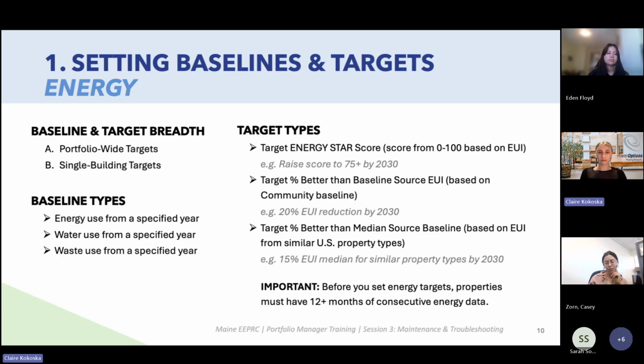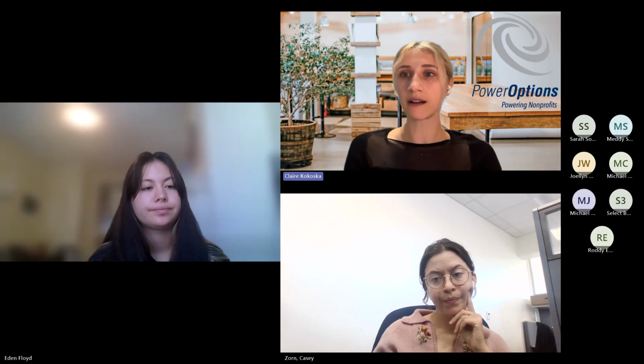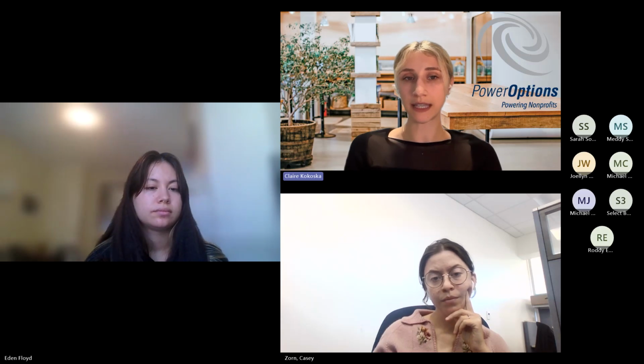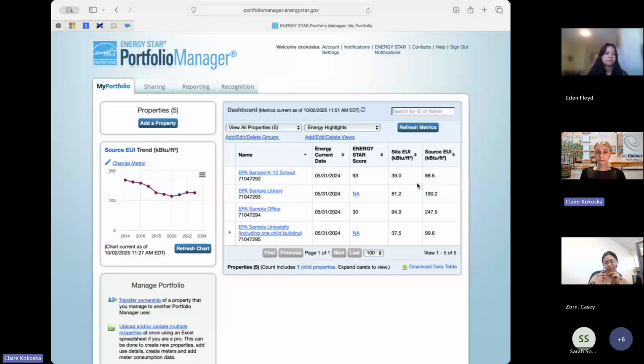So all three of these metrics are really helpful to have as targets. Again, you do have to have 12 months of consecutive energy data to have these work. And I wanted to stop sharing the presentation so that I can share a little overview of how to set baselines, and then how to set energy targets. So let me share my screen for Energy Star Portfolio Manager.